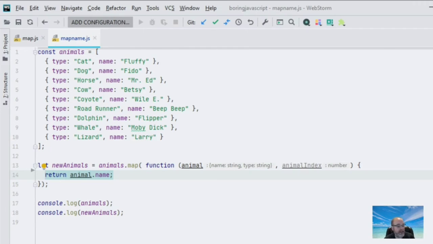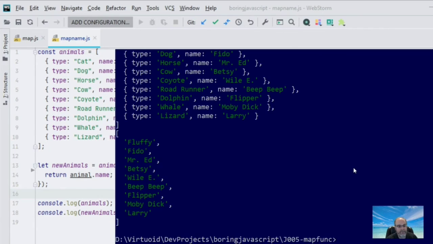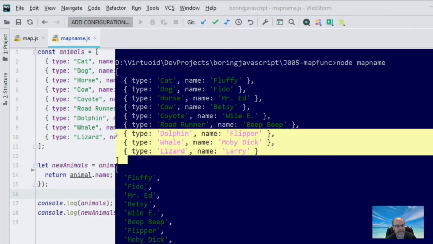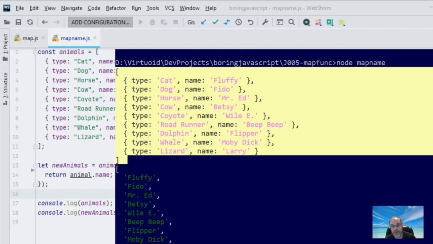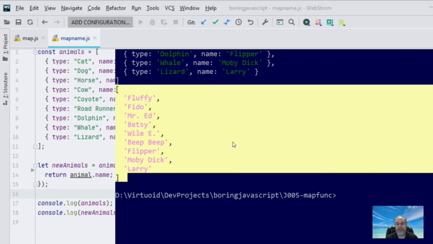So once all is said and done here, we should know that animals has not changed and that new animals will contain the names of the animals. Let's take a look. Let's go to node, map name. Sure enough, that's what happened here. There's my initial array, hasn't changed. Here's my new array, changed with all the names in it. So that's how you can use the map function to drill down into an array of objects.